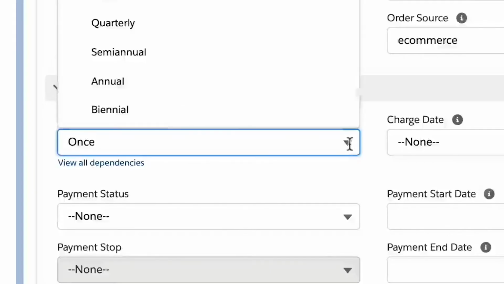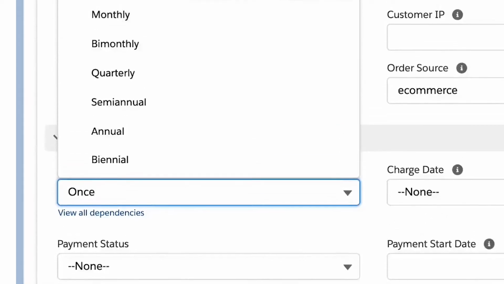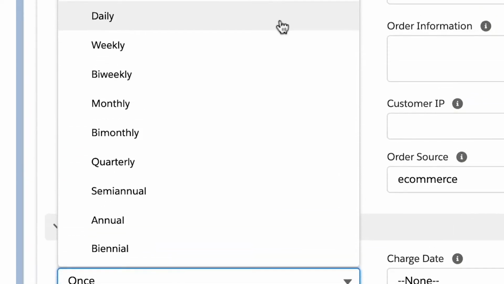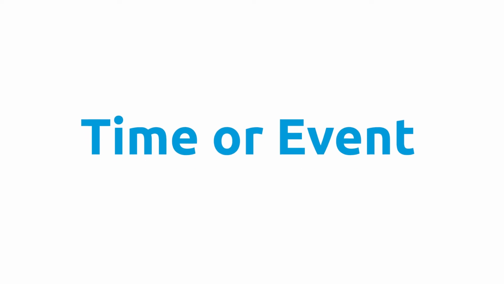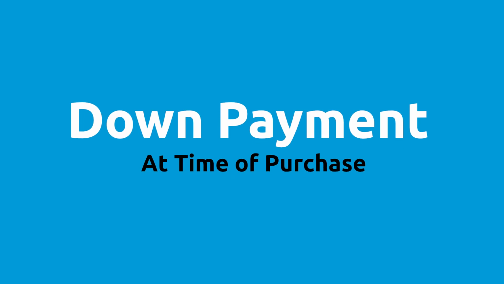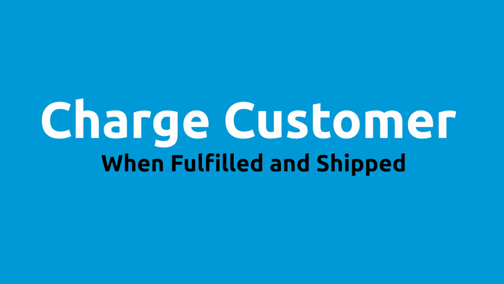Chargent provides you with frequency options that allow you to set up a standard recurring billing cycle or a one-time scheduled payment. On occasion, however, you may need to process a payment based on a specific time or event that's specific to your org. For example, you may need to take a down payment at the time of purchase, but you may want to charge your customer when the order is fulfilled and shipped.